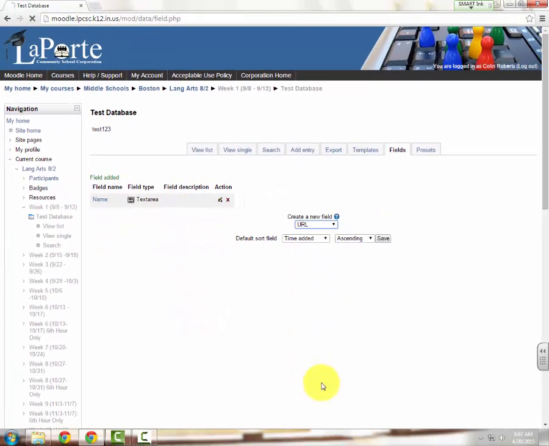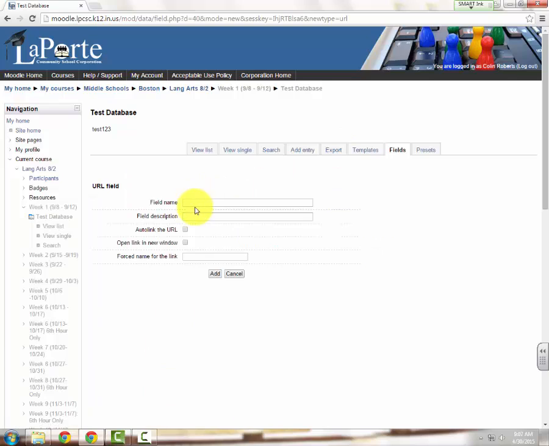Let's add a second. Let's do a URL. Okay, so link, and again, I'm going to leave field description blank. If you hit auto link, it will create an auto hyperlink, so students will be able to click on the link that is inputted, and it will link it directly to the website. So I always like doing that with a URL.